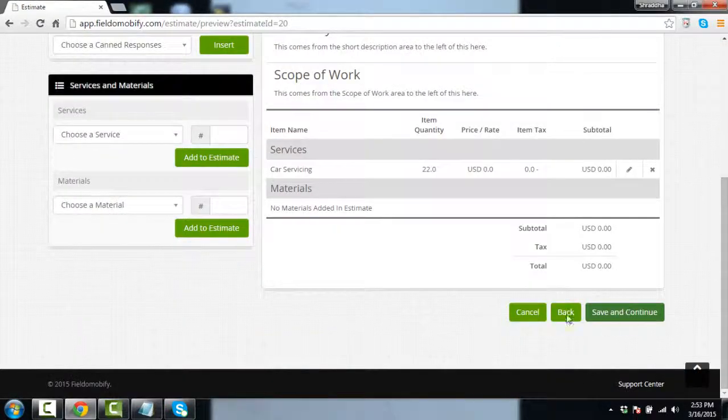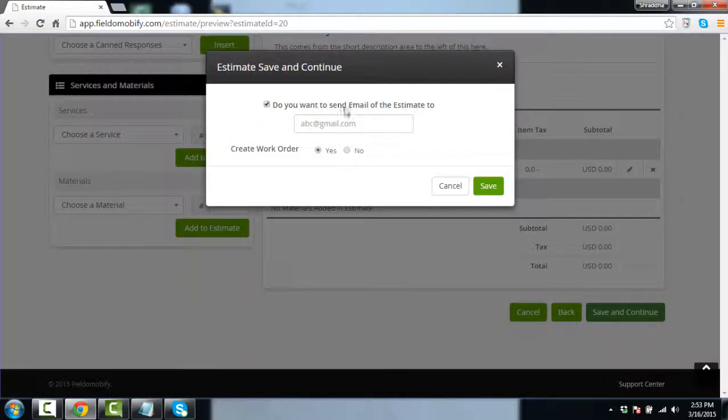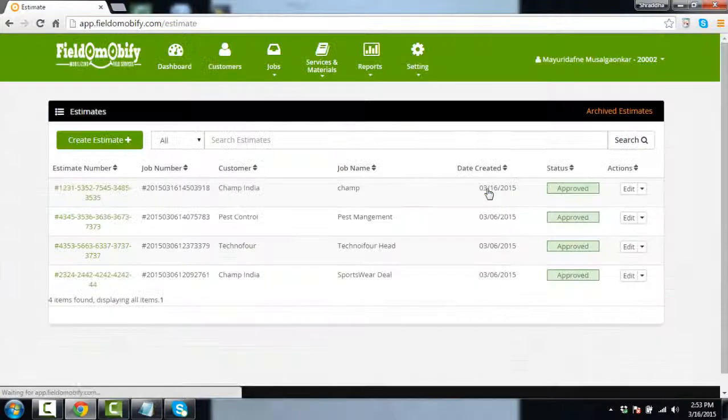In that way, if I want to save this, it will give you a final confirmation where it will ask whether you want to send an email of the estimate to the particular customer or not. If yes, then an email has been sent to the authorized mail ID. Now it will directly ask us to create a work order. If we want to create a work order directly after creating an estimate, then it will generate your work order also.